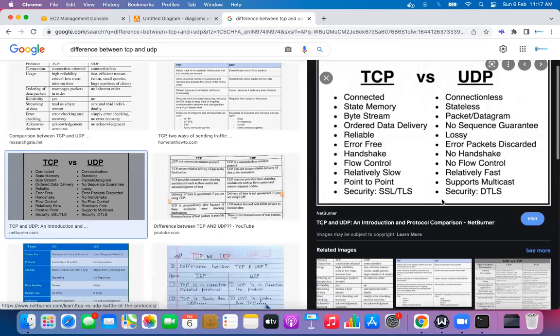See the difference, guys. TCP versus UDP. TCP is connected, UDP is connectionless. TCP keeps state in memory, UDP is stateless. Byte stream versus packet and datagram. Ordered data delivery versus no sequence guarantee. Reliable versus lossy. Error free versus error packets discarded. If there is any error within any packet, it will discard the particular packets. Handshake, which we were talking about like the TCP handshake: TCP provides the handshake feature, UDP has no handshake. Flow control, over here no flow control.